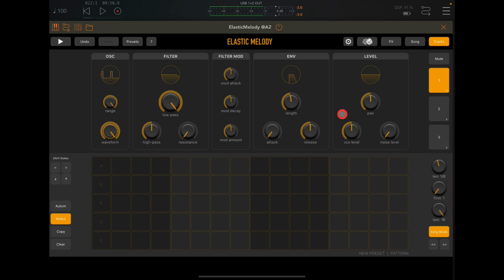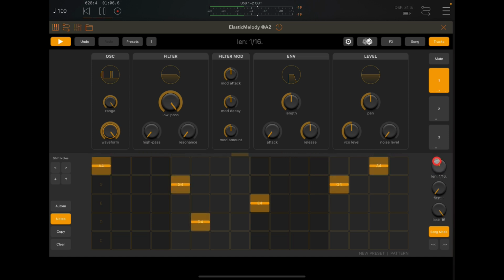So first of all, I'm just going to add a few notes in here and there. So I'm just going to put this in here, this, that there. And you'll see it's tracking along at 1/8 speed. Speed this up. You can change the octave of any of these notes.